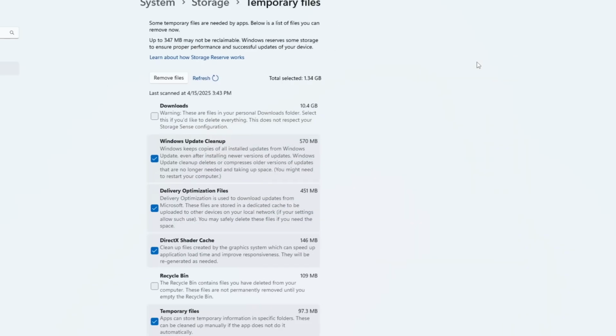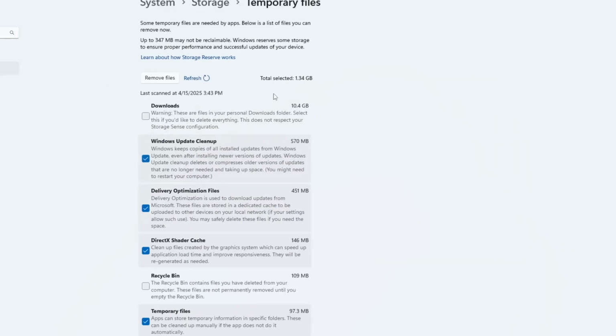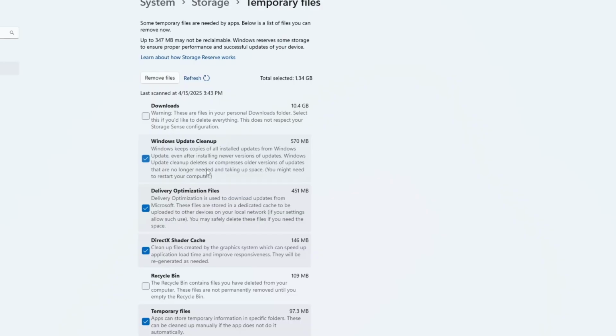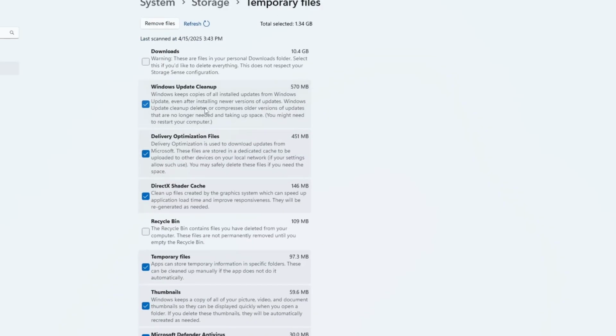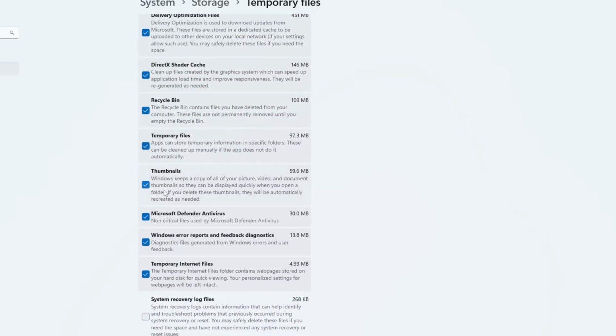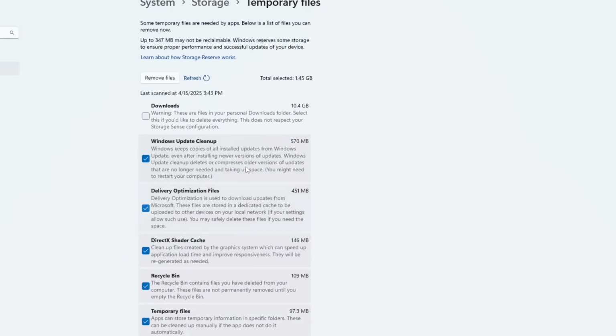Now you will see a list of items such as temporary files, downloaded files, recycle bin, and other items. If you have important files in your Downloads folder, make sure to uncheck it. Now check other categories like Recycle Bin and any other items that look like junk or cached data. At the bottom, you will see how much space will be cleared. Click on Remove Files, then click Continue. Once it finishes, it will say the temporary files cleanup is complete.